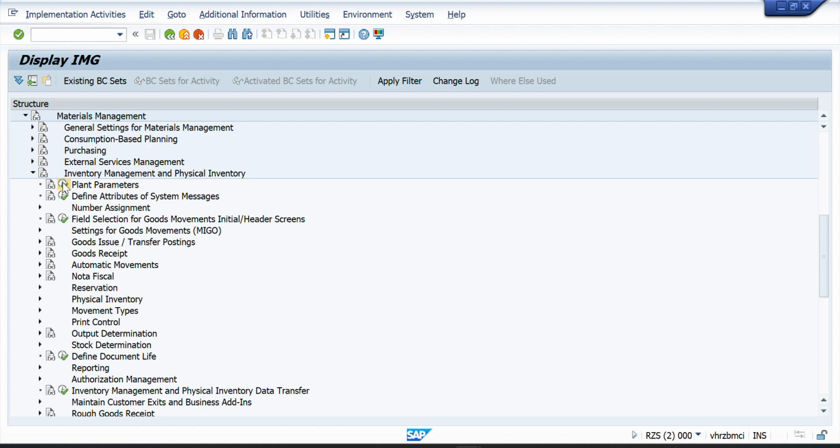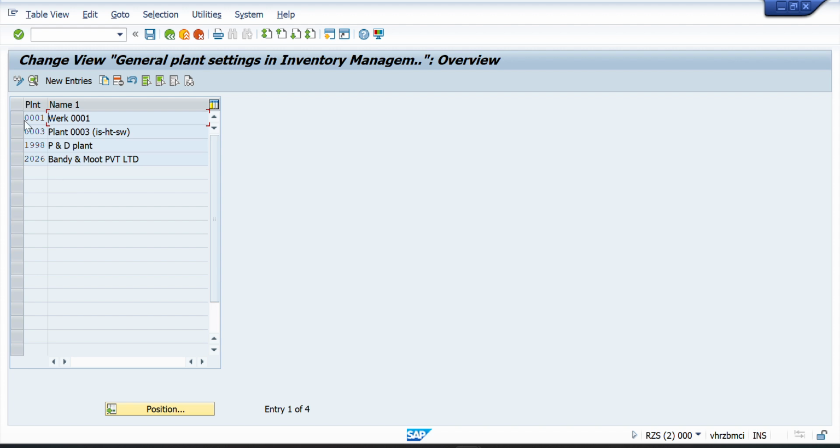So click on the radio button, and here you can maintain in two ways. One, go to new entries, and second, use the copy method. I am going to show you the copy method. It's an easy and fast method.